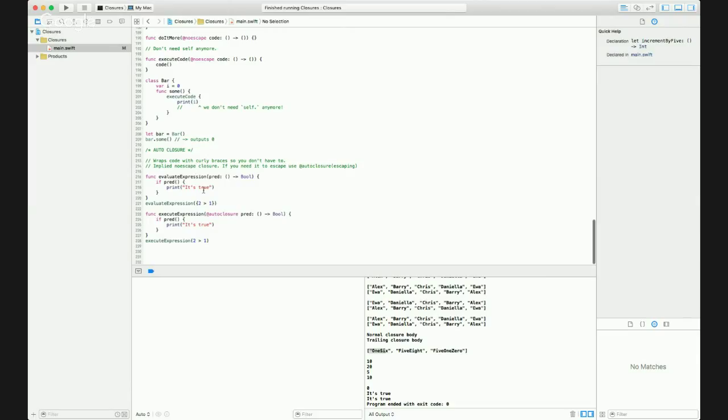And then auto closure is just auto wrapping the curly braces for you, kind of like another implied thing. An auto closure by default is a non-escaping closure when you pass it through a parameter. If you want it to be an escaping closure, you have to pass this escaping thing inside your auto closure attribute. Then you can use that functionality later on as well.